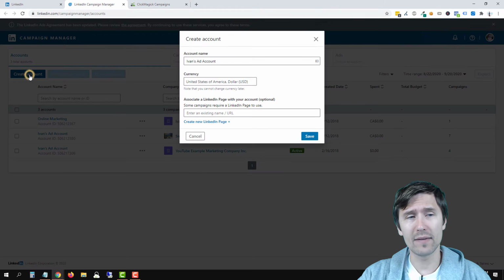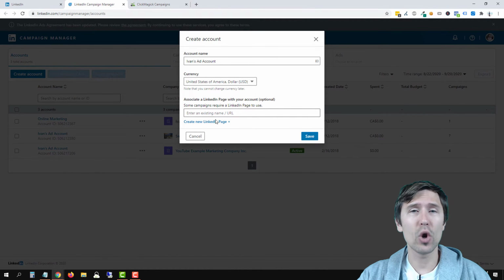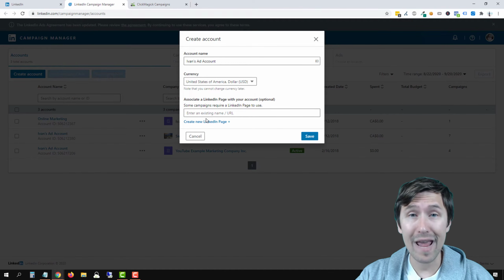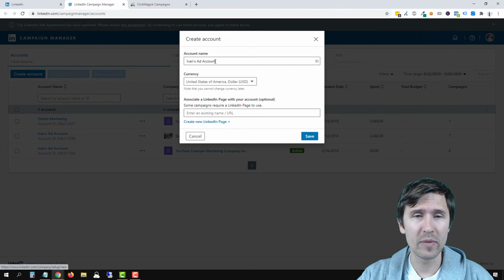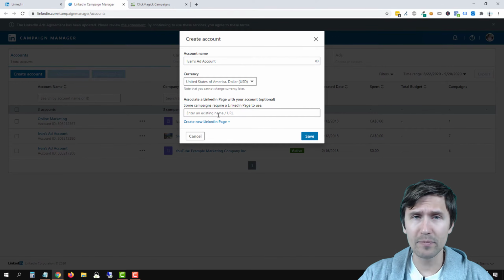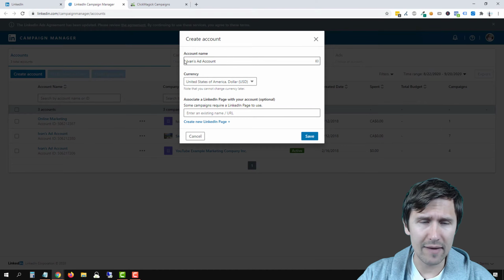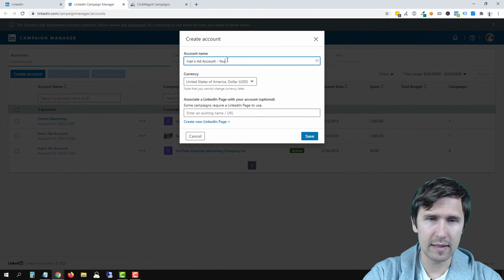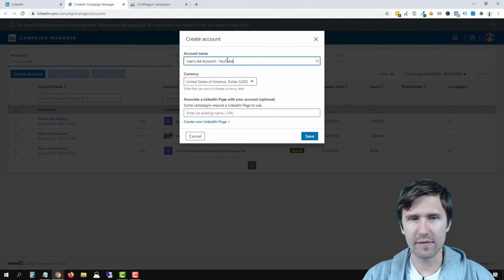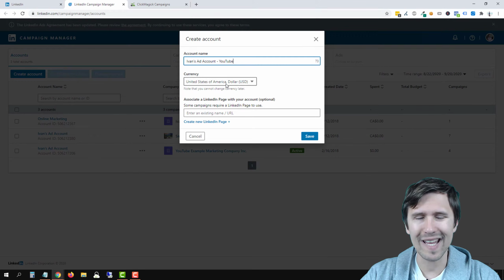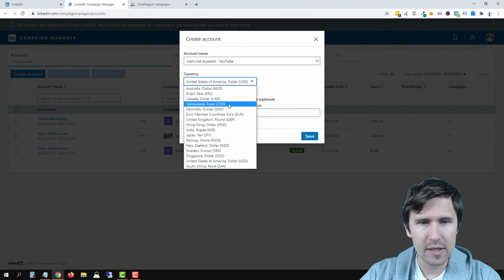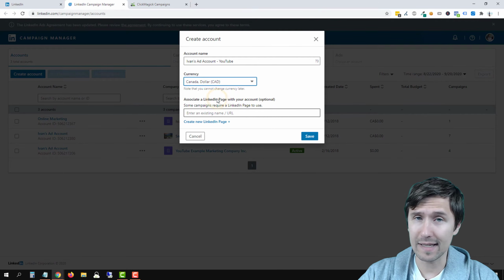And now what we have to do is fill in some blanks, but we also have to create a business page if you don't have one already. So let's go from top to bottom and we'll proceed in creating our account. I already have an account name called Ivan's Ad Account, so I can't do that. So let's say Ivan's Ad Account, let's say YouTube, so we can clearly differentiate. You can select the currency, you cannot change the currency later. So if I am in Canada, I would select Canadian dollar.